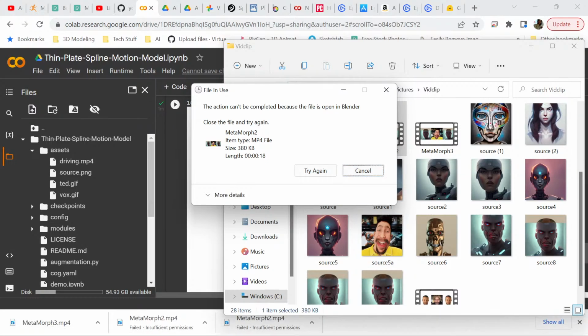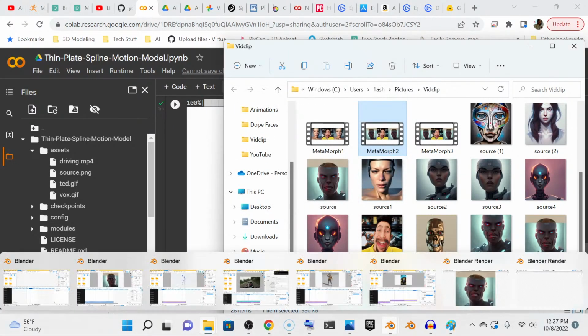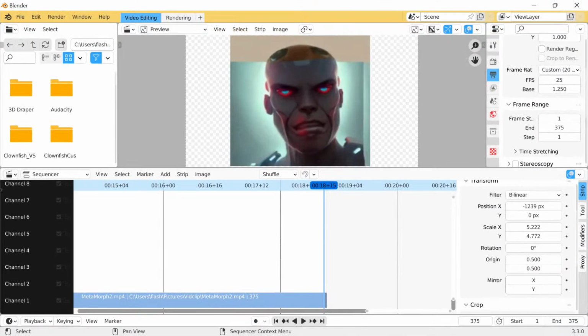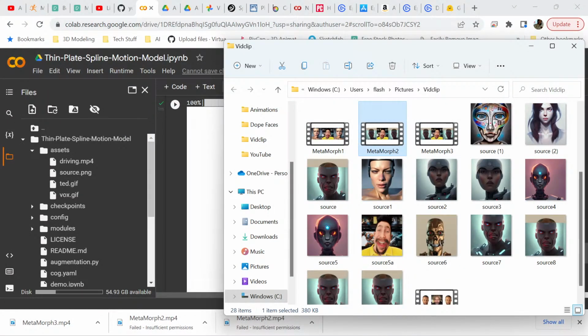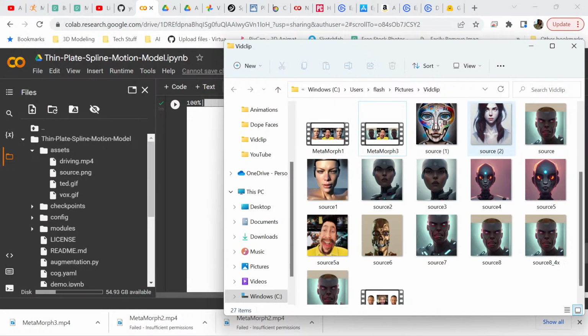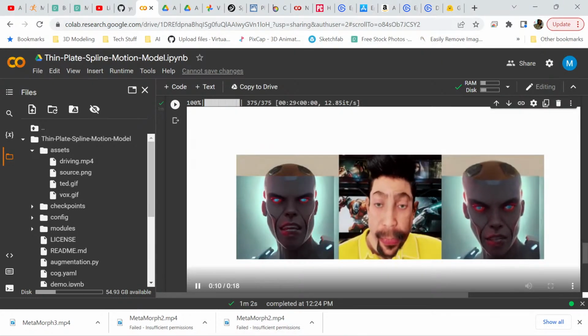Nope. It's the other Blender. There are multiple Blenders I have open with it. So it's this one here. Delete that one. All right, let's try it again. All right, there we go. Now it allowed me to delete it. So it's because it was open in Blender. I'm not worried about it.